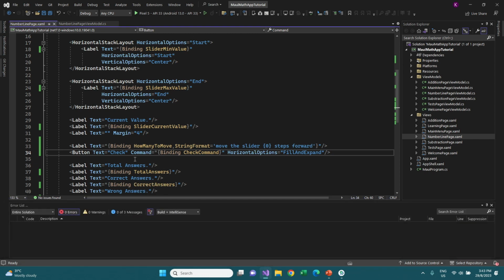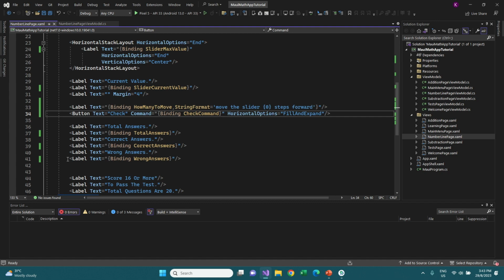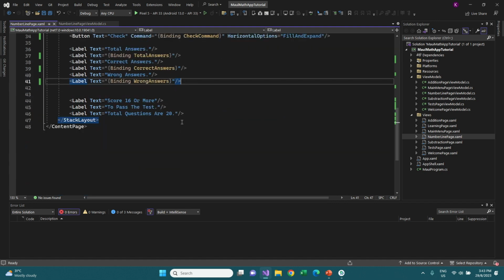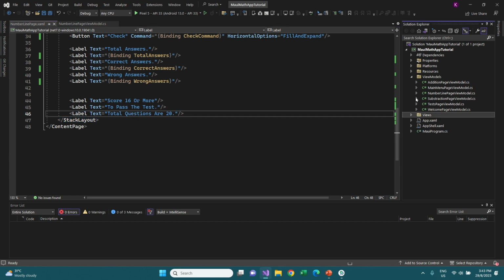So this is all we had to write for the logic. We needed to also add bindings, but no worries.